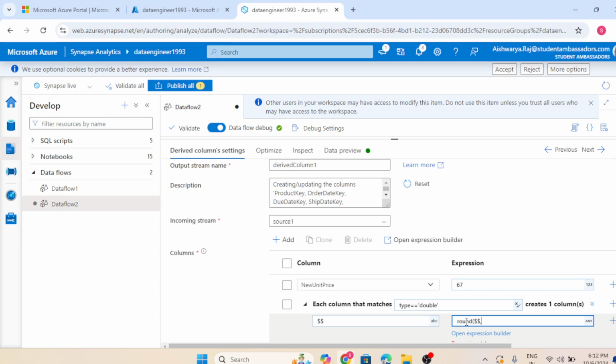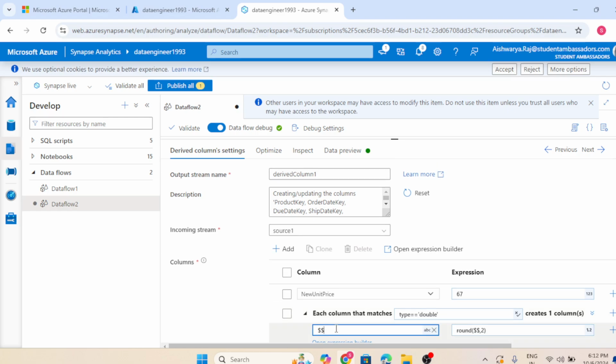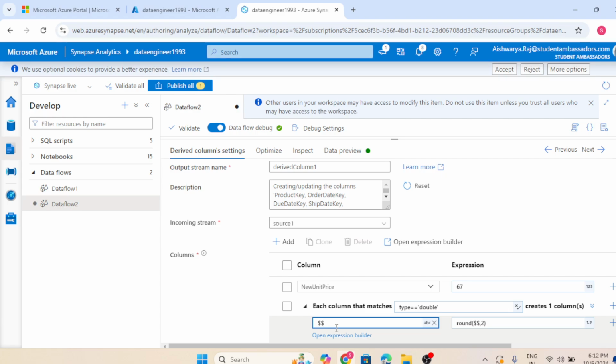I will explain again. What is happening here? First it is looking for a column where type is equal to double. If it finds a column where type is double, then here we are giving the column name. If I give double dollar, it means I am updating the existing column. Just assume unit price has a data type double.